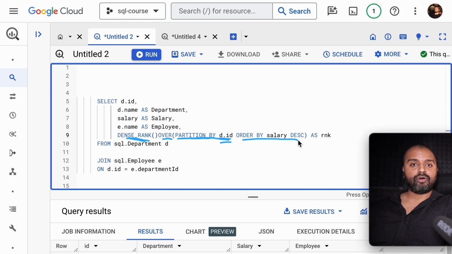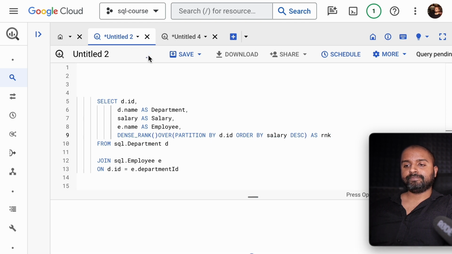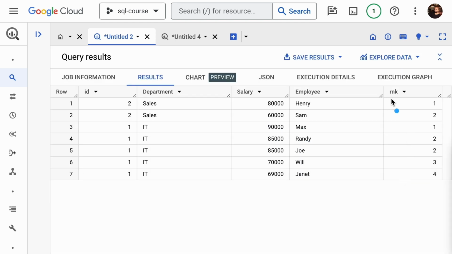And we also want to order the values within this window in a certain fashion. Because we're using rank, we want to rank this in a certain way so that we are getting the employee with the most salary at the top of this window. And we do that by defining this order by and salary, and we say we want it to order by descending order, and we give this column an alias called RNK. So if I run this now, you see we have these ranks, which is a dense rank.